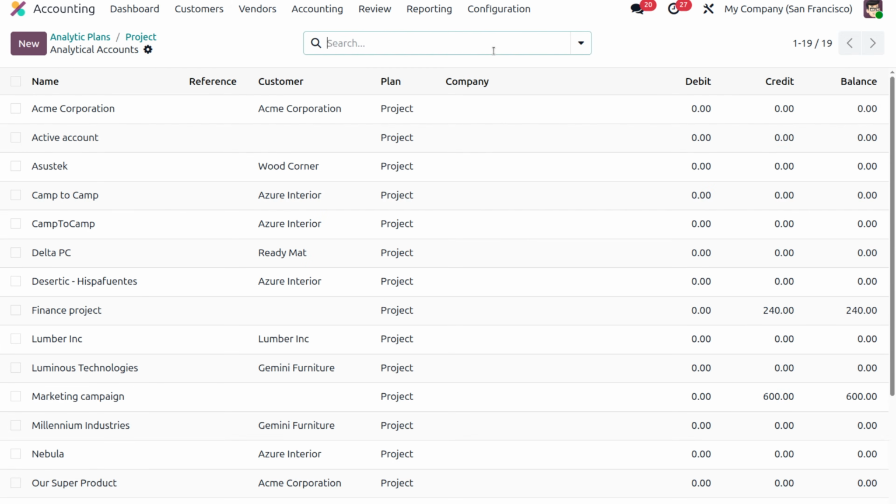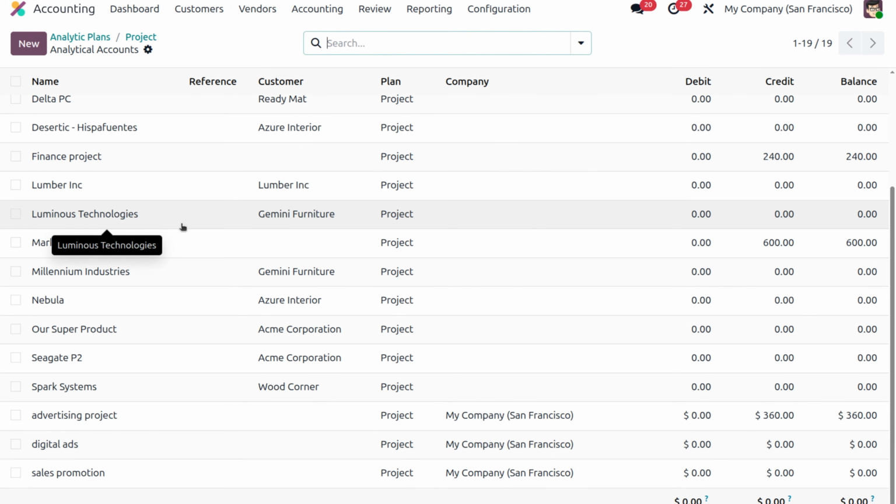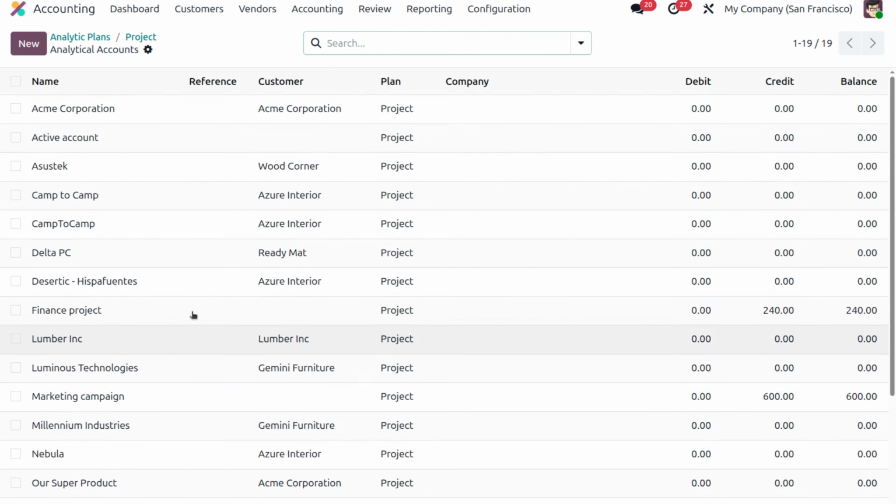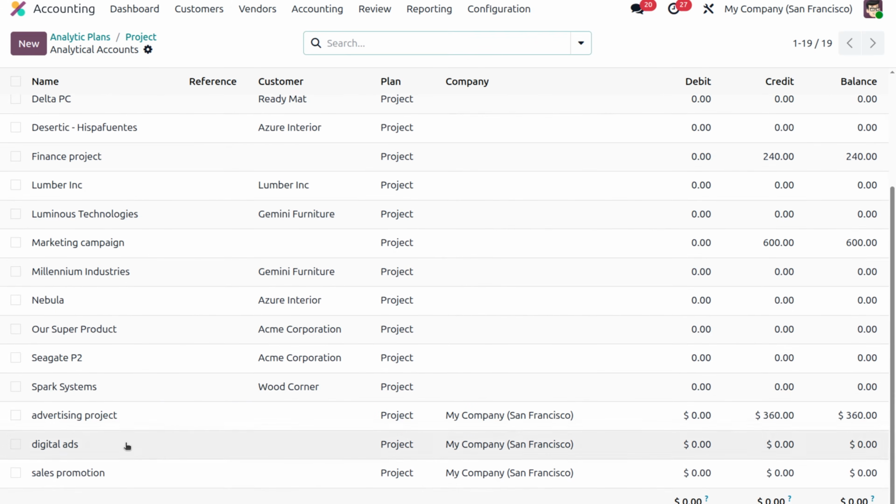Moving on, by clicking on the smart button linked with the project, you can see several things. Here I have created a scenario, so let me explain it in a simple way. Imagine that a company wants to plan its yearly budget for marketing and sales activity. They decided to create two different analytic accounts, which are digital ads and sales promotion. I've already created those two.